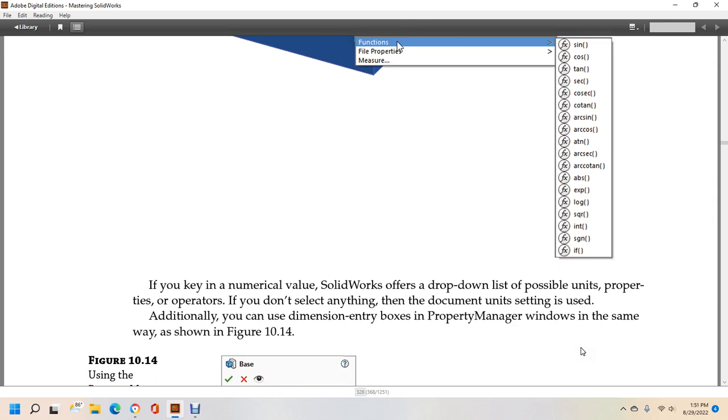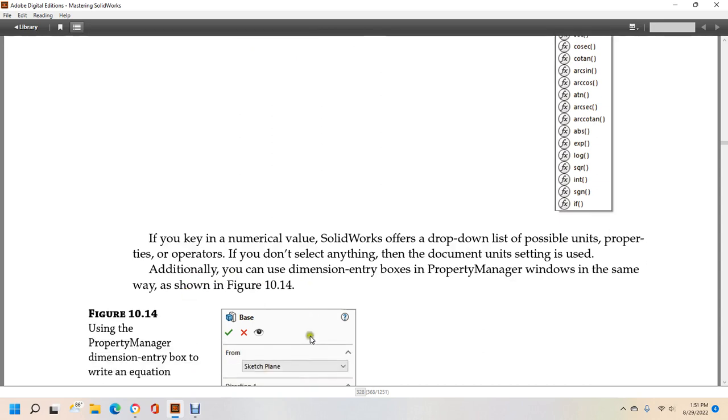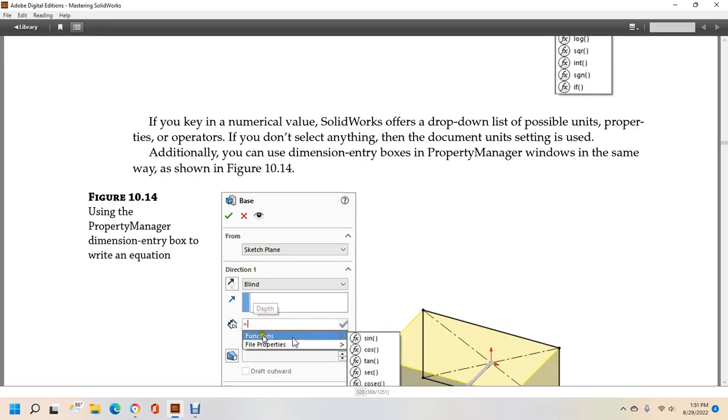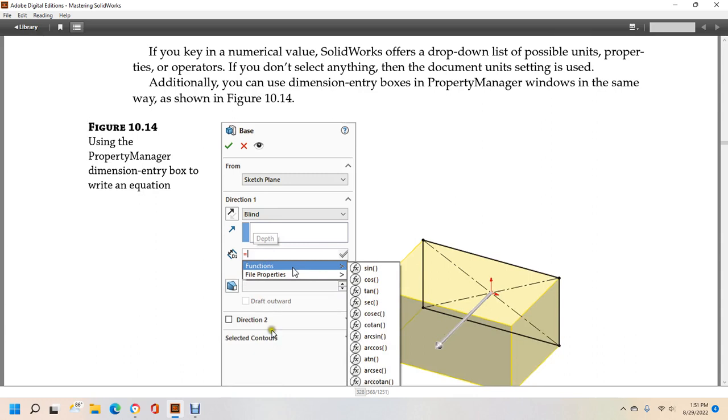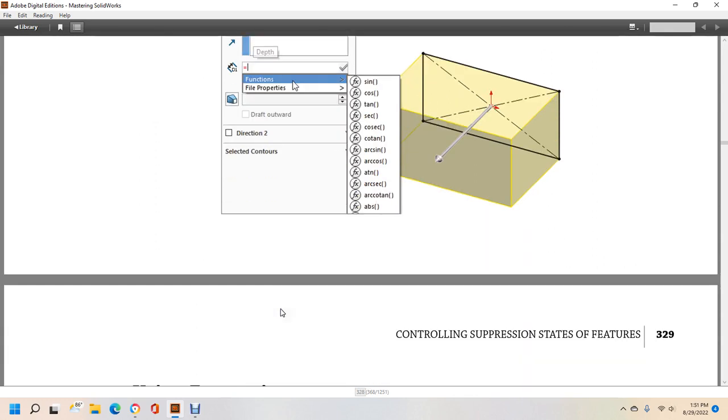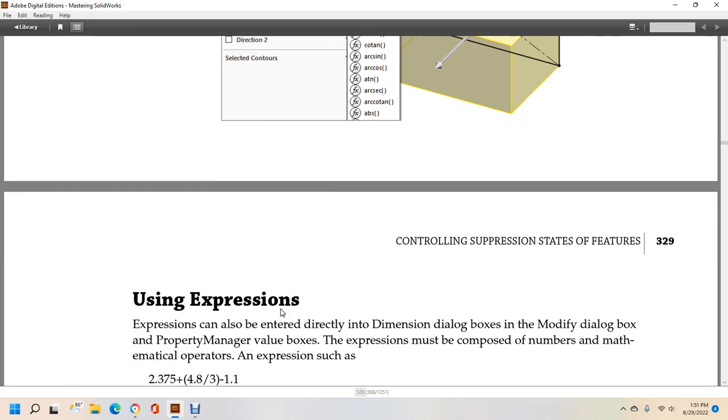Additionally, you can use the dimension entry box in the separate PropertyManager windows the same way, shown in figure 10-14. Figure 10-14 shows using the PropertyManager dimension entry box. So we're now working on the base from the sketch plane direction, and then for the dimension we've used a function, and it shows the function equations on the side and the direction we want to go, and we select the contour. Expressions can also be entered directly in the dimension dialog box, the Modify dialog box, or the PropertyManager value box.